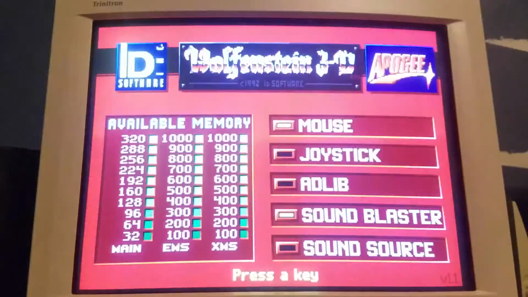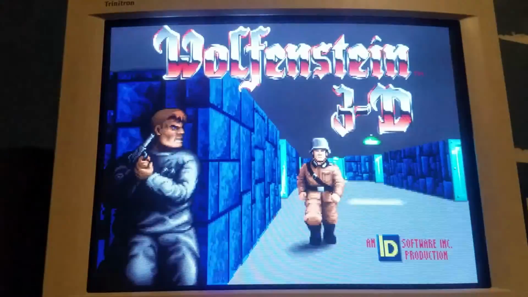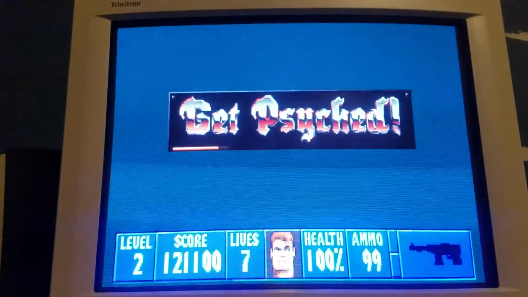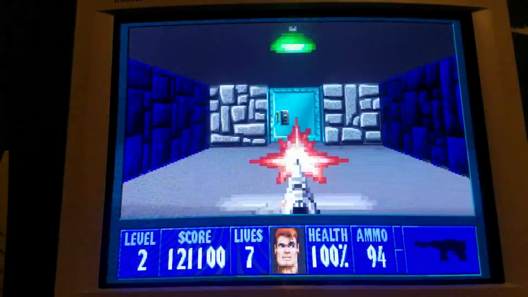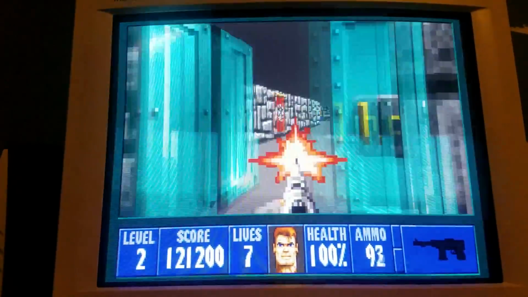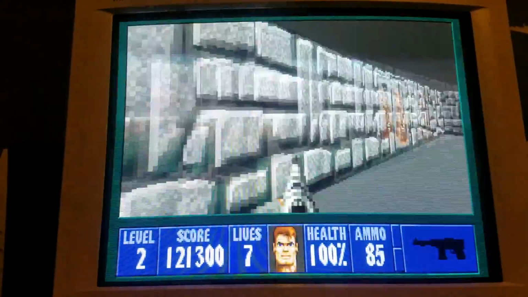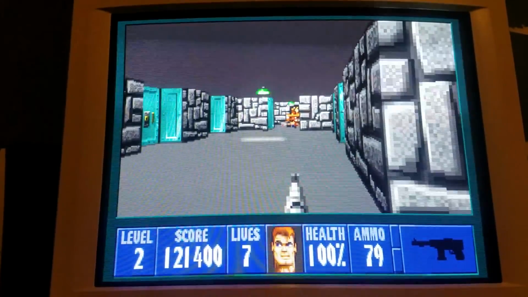Now to test out the Sound Blaster and see if this works, I always use Wolf 3D. One of my favorites. Ad-lib and Sound Blaster. I get carried away playing this game.